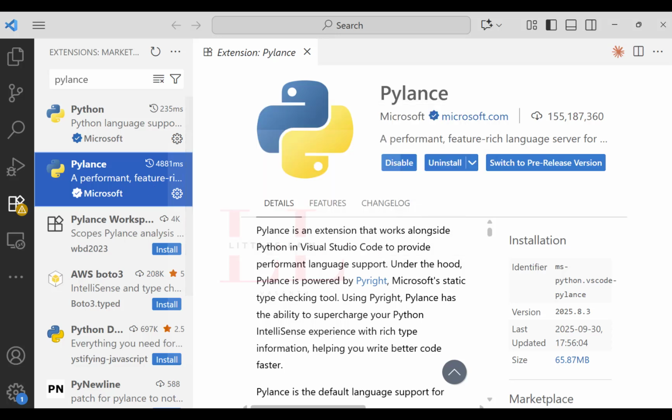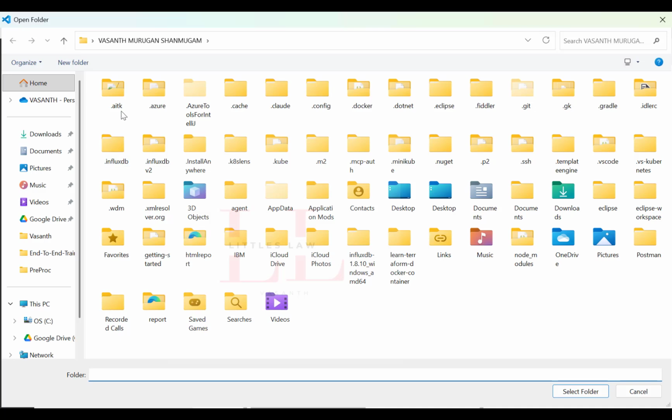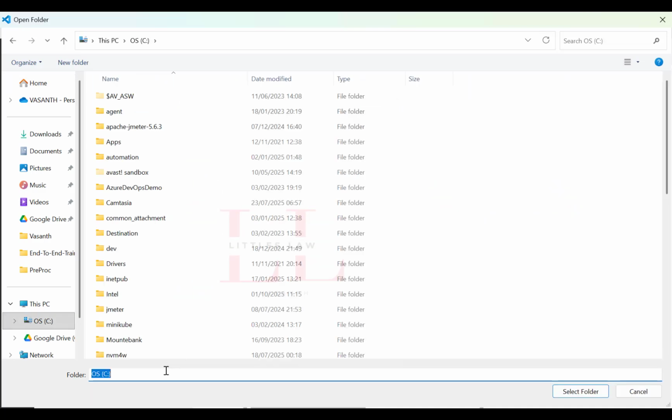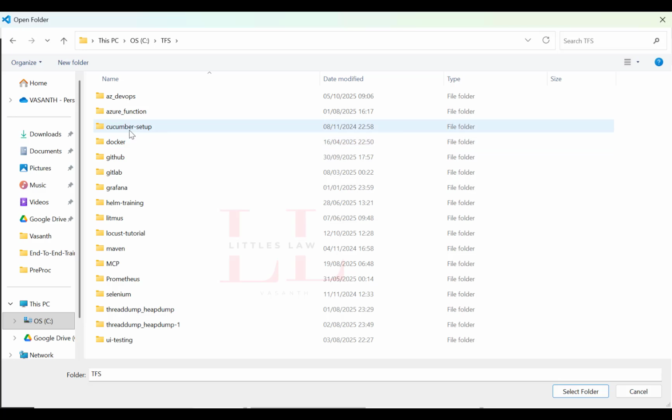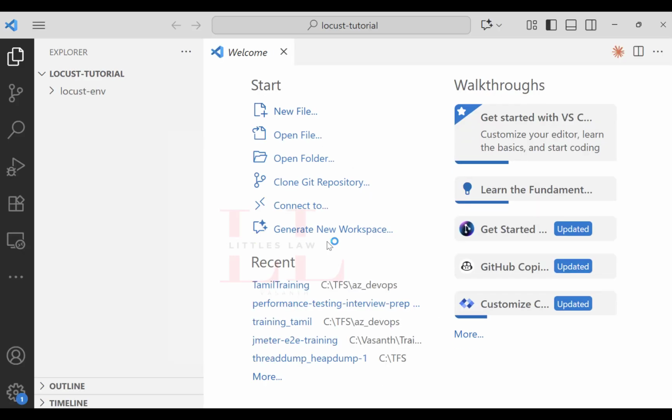Now let's open our project folder in VS Code. So let me go to open folder, C drive, DFS, Locust. So the Locust tutorial. Yep, I have opened my Locust tutorial folder that we created earlier. So here's an important step. We need to tell VS Code to use our virtual environment. So press Control Shift P on Windows. Let me first select this folder, so let me go inside my Locust tutorial.